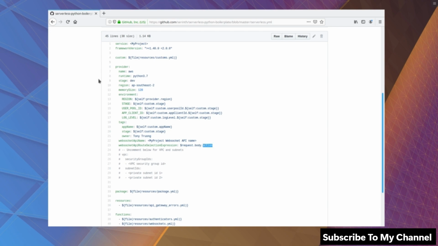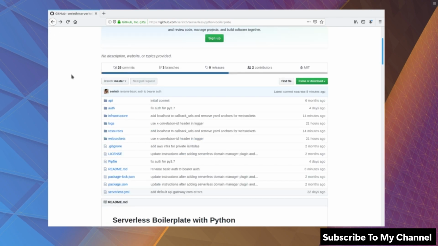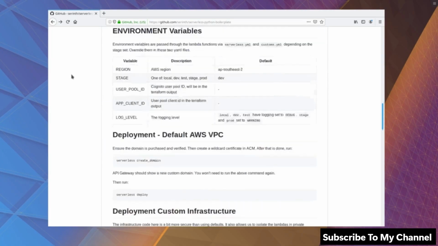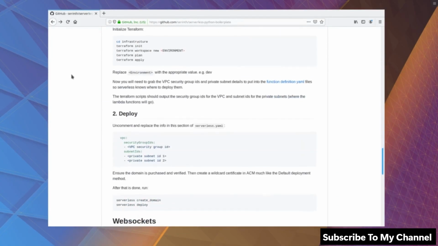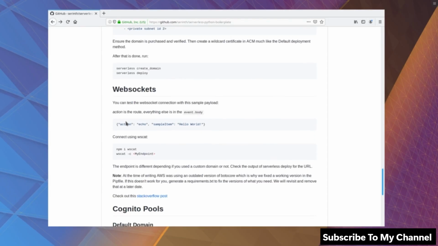Let's take a look down here. We go to the WebSocket connection example. Here, action equals echo. So in our main.py in the WebSockets folder, there's an echo action. And then it'll just echo back hello world. And we can test that here.